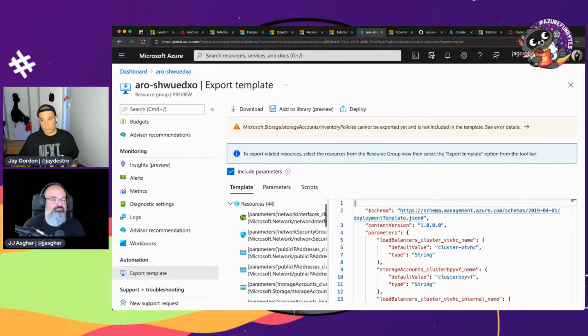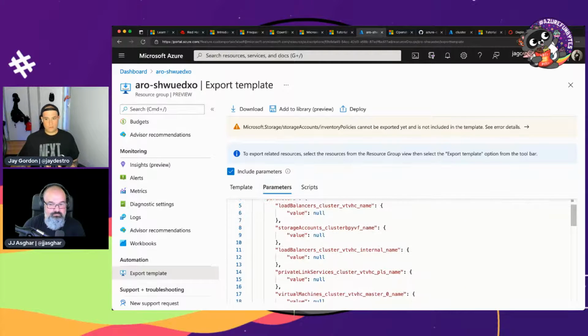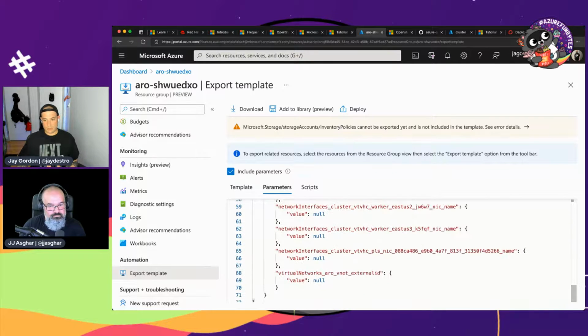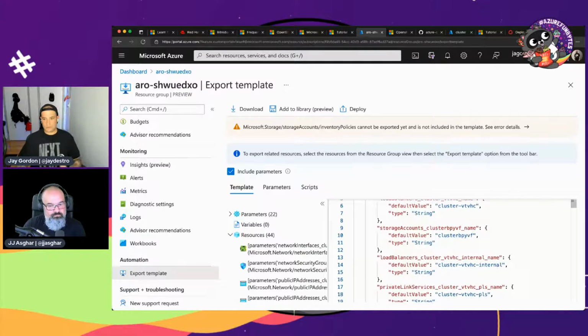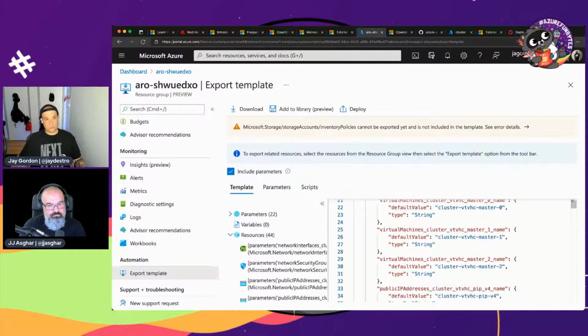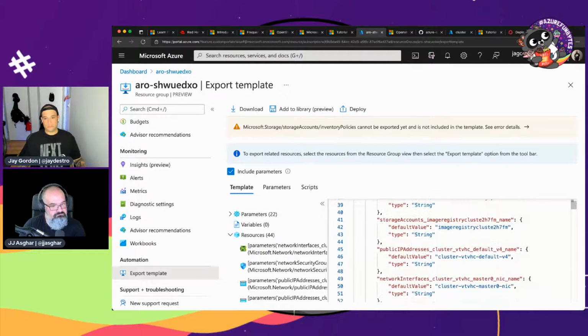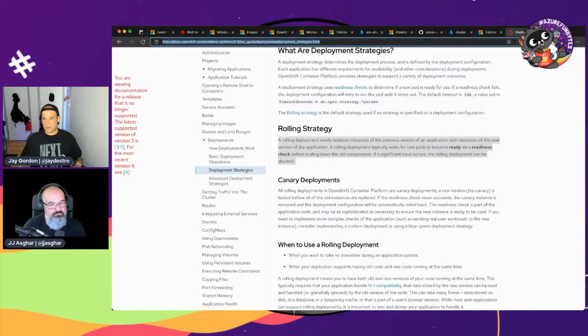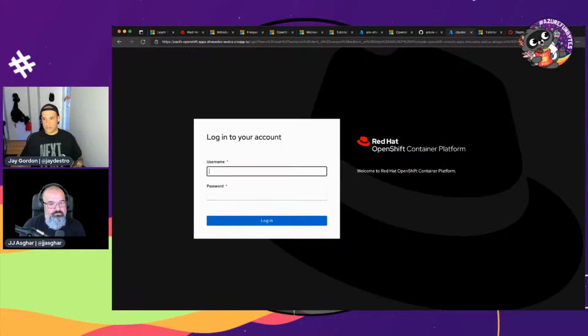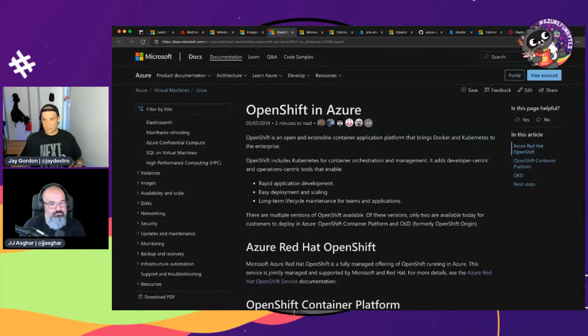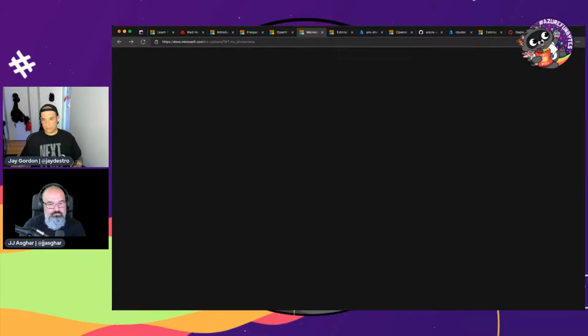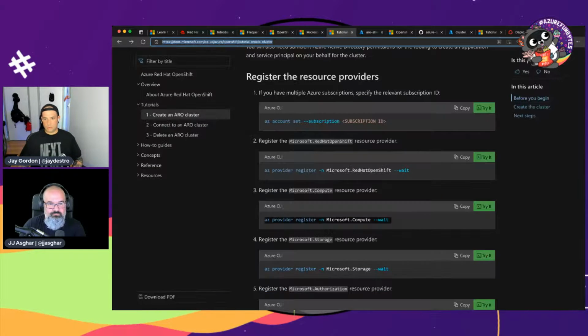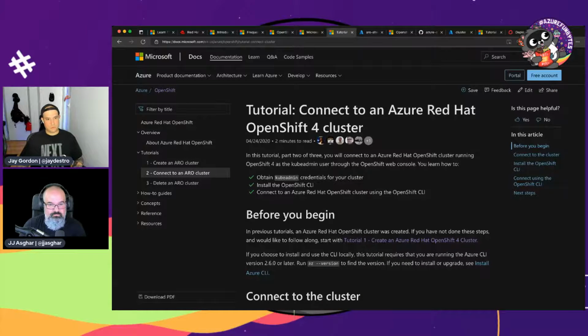But if we do and we want to save them, there are all these parameters that we can set if we need to. And the template itself is within here. You can see all the resources that are created, allowing us to build this. And so the one last thing that I'll show is that once we've actually created all this, if we want to log in to our cluster, we'll go to connect to an ARO cluster, and we'll just follow through the documentation real quick.